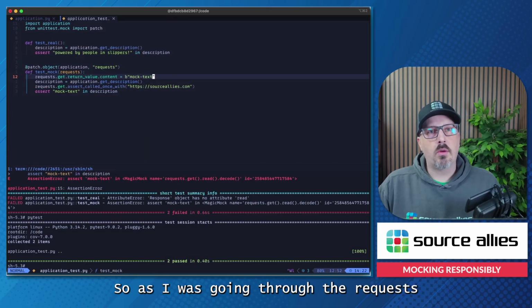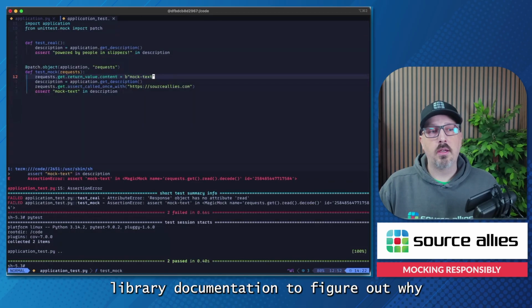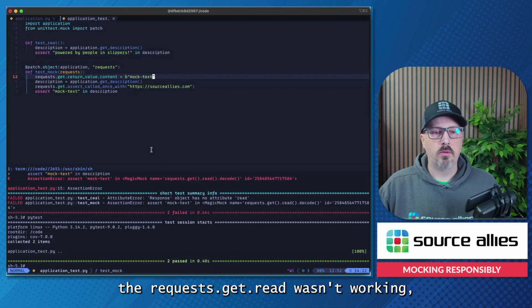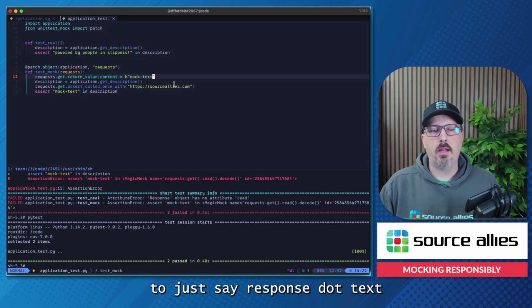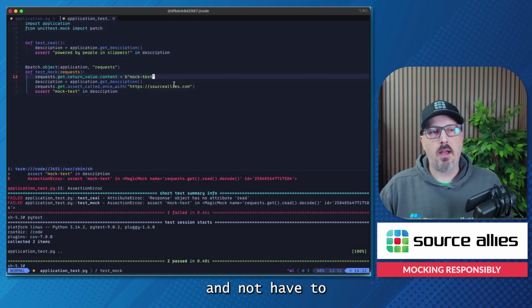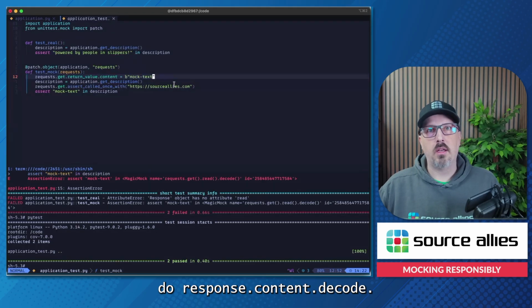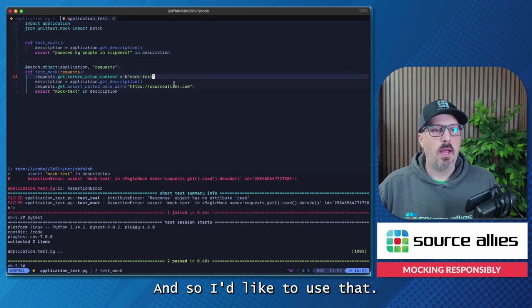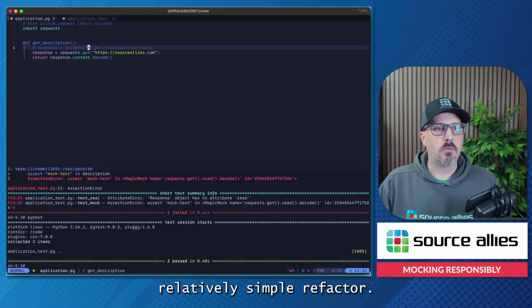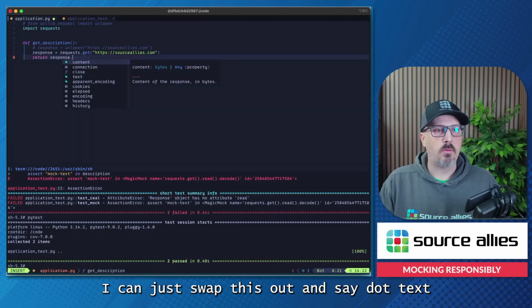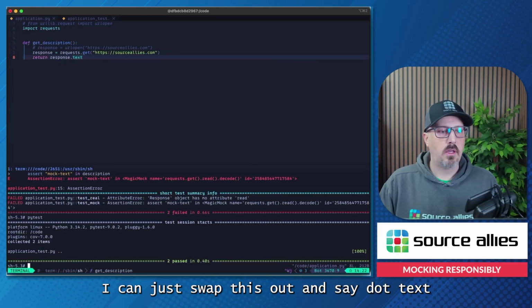So as I was going through the requests library documentation to figure out why the request.get.read wasn't working, I also discovered that there's another handy method that allows you to just say response.text and not have to do response.content.decode. And so I'd like to use that. So that should be a relatively simple refactor. I can just swap this out and say .text and run that.